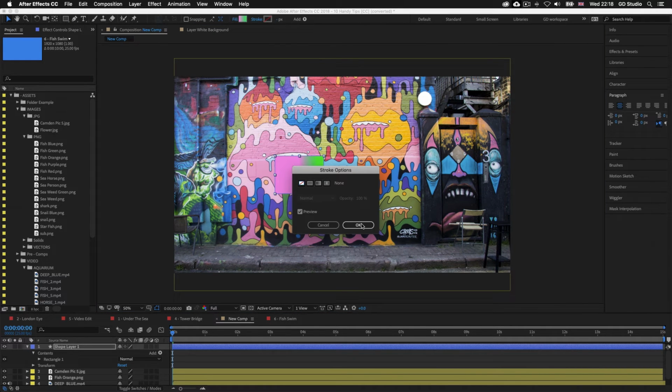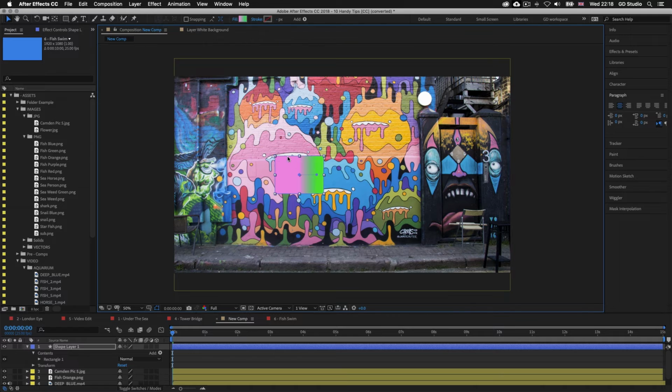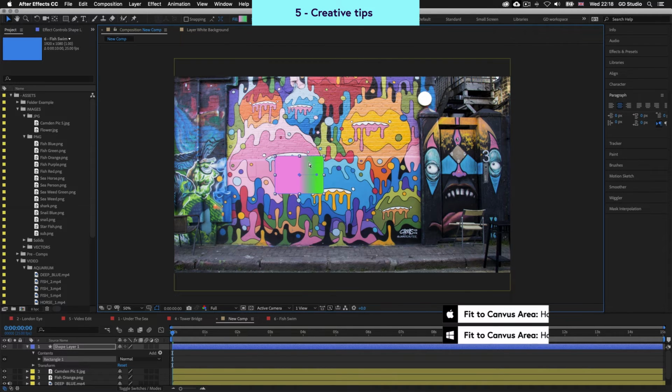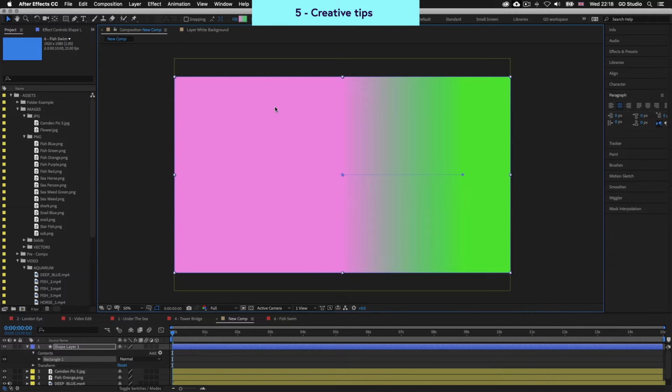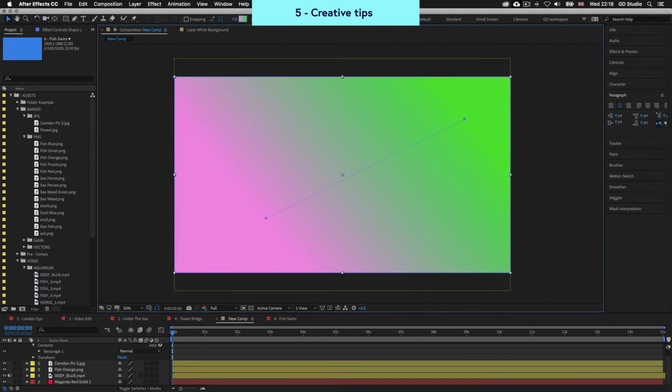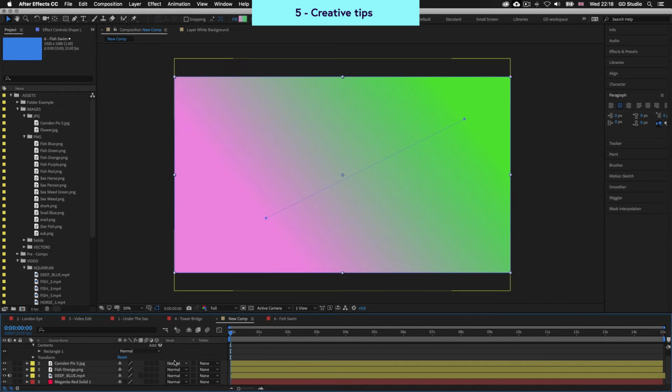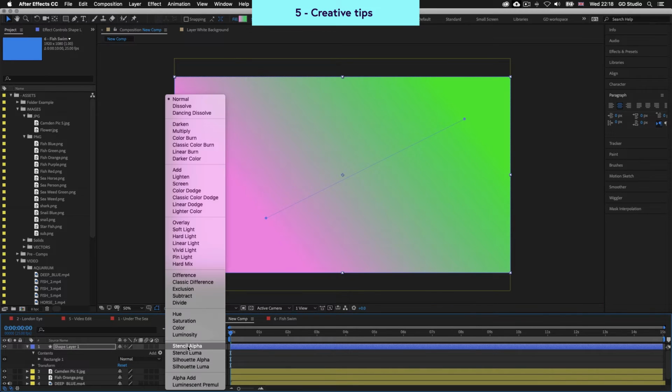Now, if I want to set this shape to the size of the comp, I can use the keyboard shortcut. If we press Command-Alt-F on Mac or Control-Alt-F on PC, we can easily fit the shape to the comp. And now we have a quick gradient background where we can grab the gradient handles and change like so. Now, if we were to come down to the timeline panel over on the left and hit a quick blending mode and choose Overlay, we can apply a funky color effect to the image there.